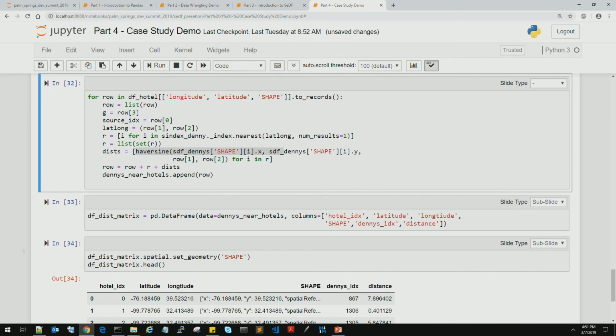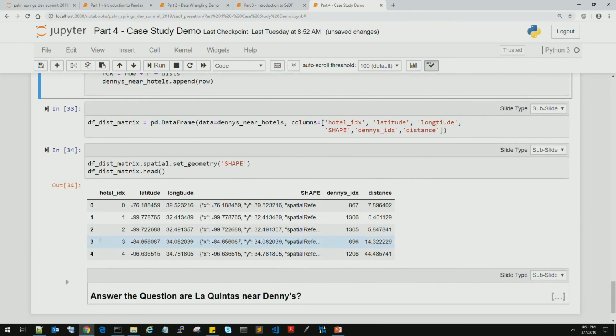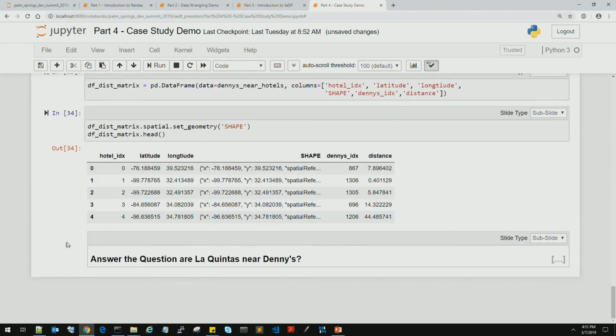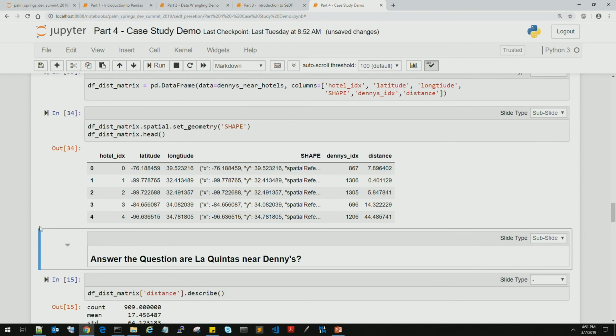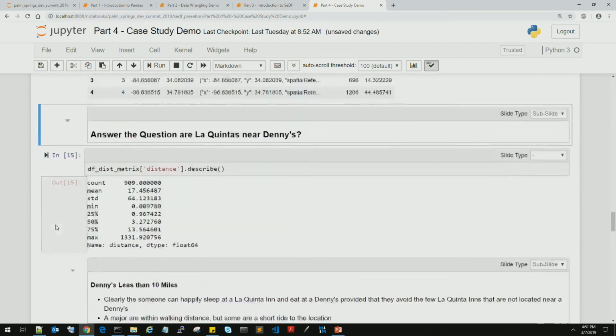So let's take a look at it after I spatially enabled it. And here we have our distance matrix. And now we can go ahead and answer the burning question on everybody's minds. Are La Quintas near Denny's?